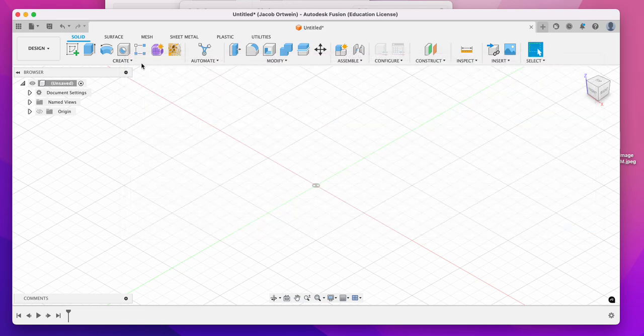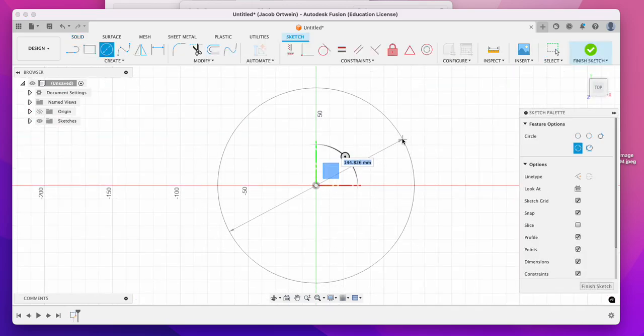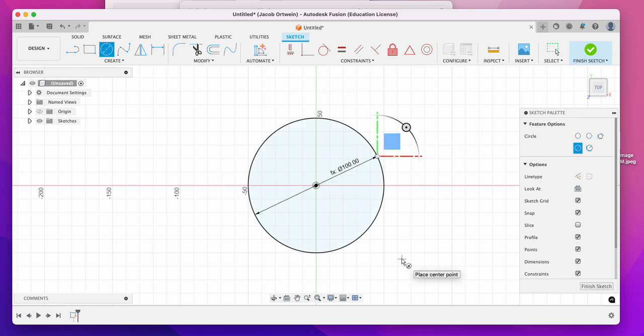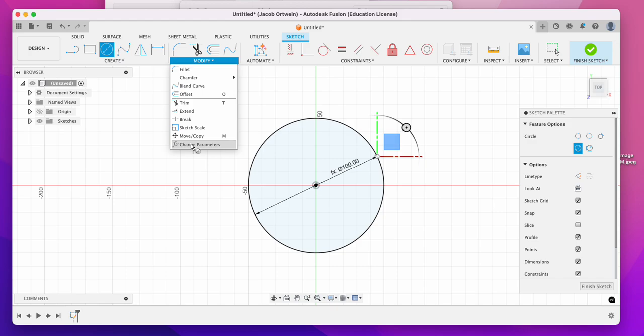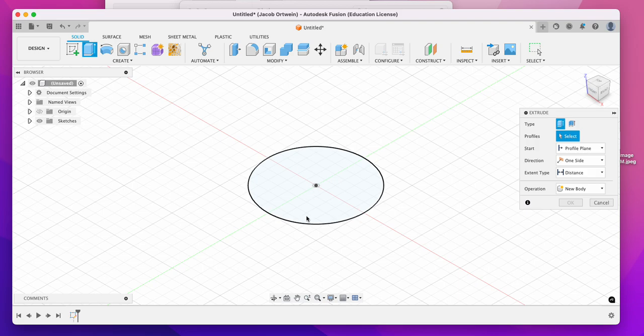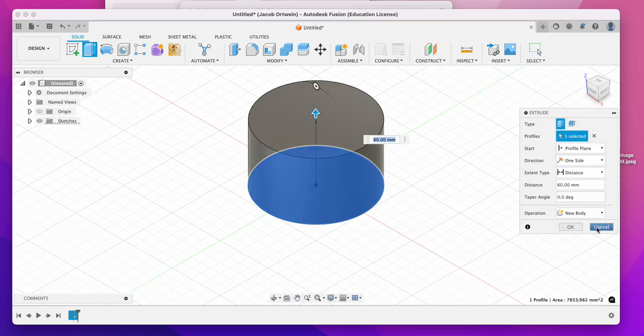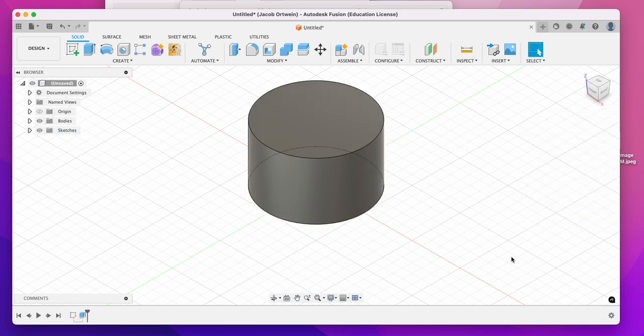What you do with this parameter is very helpful. I can draw a circle, and now rather than typing in 100 millimeters, what I type in is width. See how it pops up and says width 100 millimeters? Then I press enter, and it's based on that parameter. Then I can extrude this and create whatever my object is. So it looks something like that.